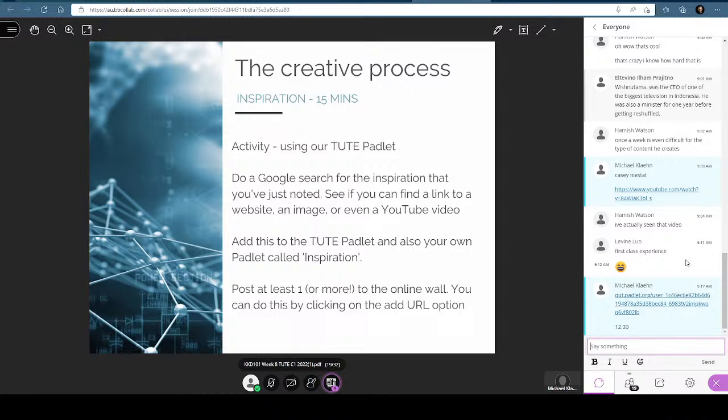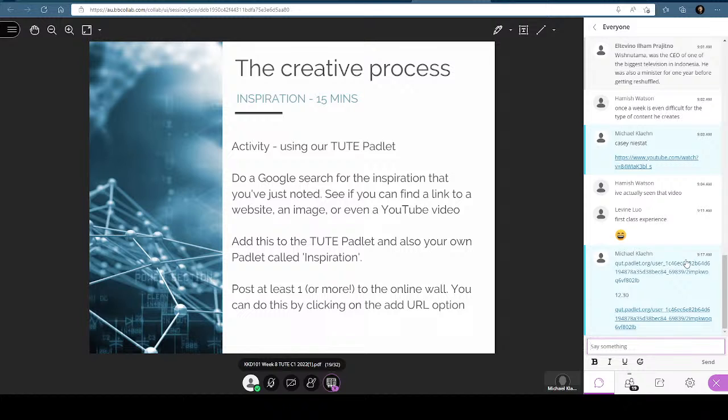Hi, Maeve. How you going? We're just doing an exercise about using your inspiration you've just listed. Do a Google search on it and upload an image or a video or something to support it. Put it into your own Padlet or your own Trello, but also share it on this Padlet here as well, which is the class one, so that everyone can see it. All right? Let me know if you have any questions.